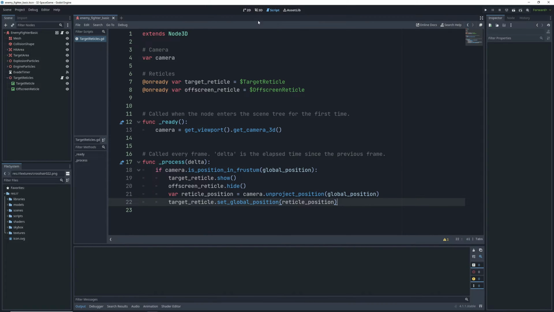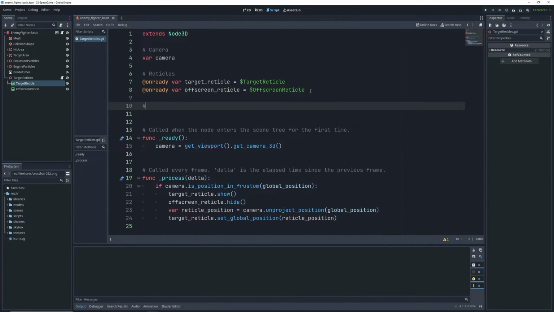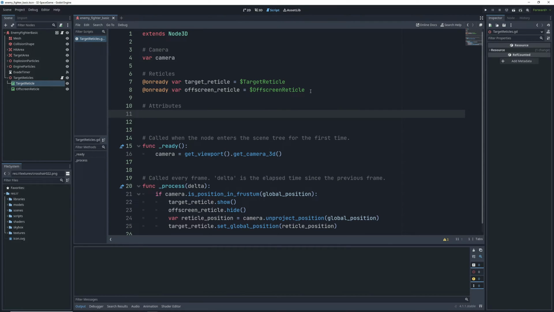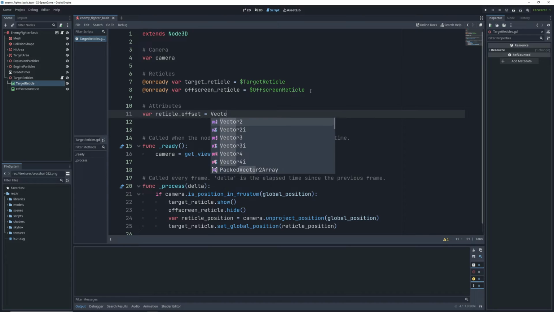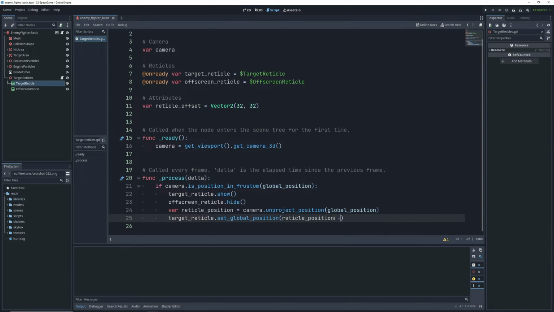If we go back to our 2D view though, there's something that we need to account for, and that's the fact that our texture rects are positioned with the top left corner of the icon. And for them to be centered on the target, we need to subtract half of the icon size from the position that we pass it. So we'll create a new Vector2 variable called reticle_offset with size 32 on both x and y. Then just subtract it from our reticle position.